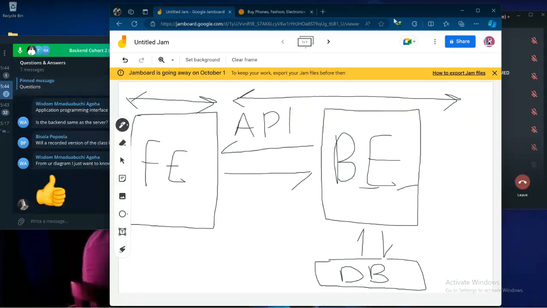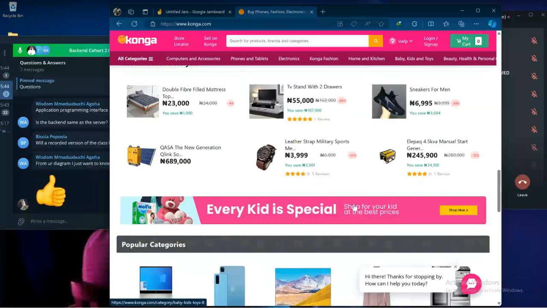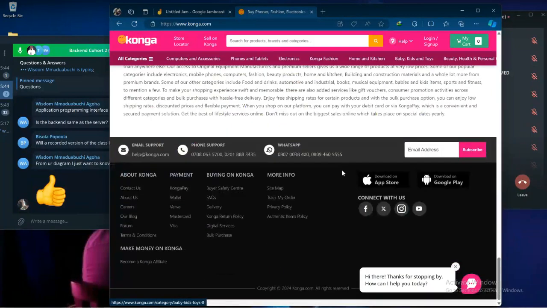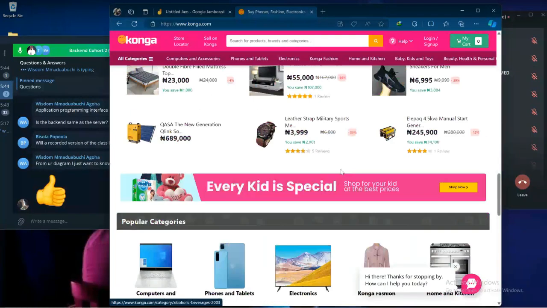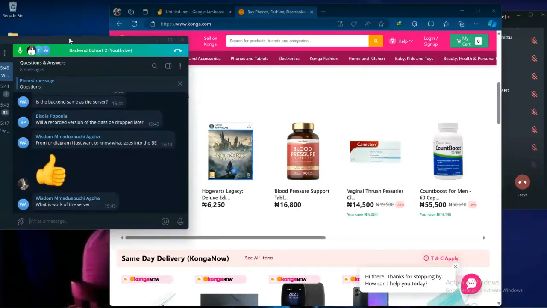So, but generally, I consider the back end to be the brain and the heart of any software. Without it, this front end will just be showing up like that. It's not going to be functioning, no functionalities, no nothing. You're just going to be seeing images and pictures without detailed functionality. So, that being said, what is the work of the server?